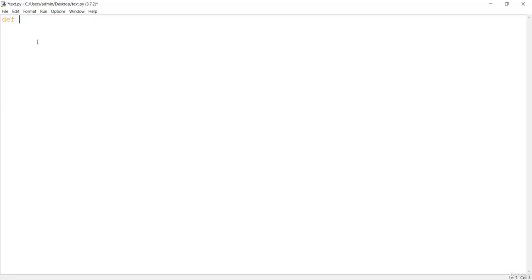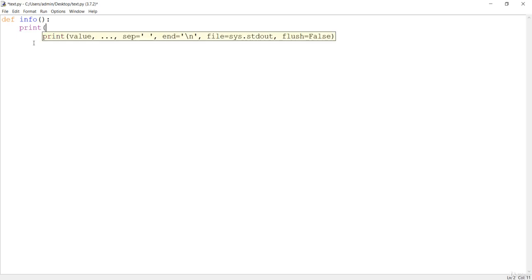To do that, we'll say def. Def is the define keyword, which is used in Python. So we'll say info is my function, and you just give the parentheses denoting that this is a function. Over here, what you need to do is just print "I like {}, and I hate {}". I don't hate, but I normally type hate over here, and I'll format using the format keyword.